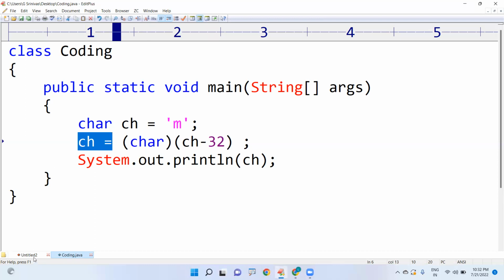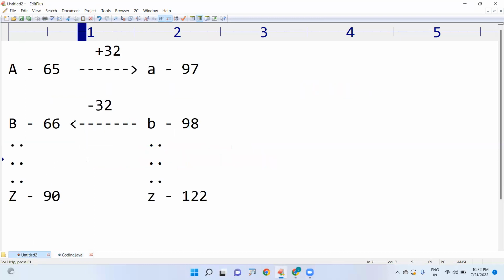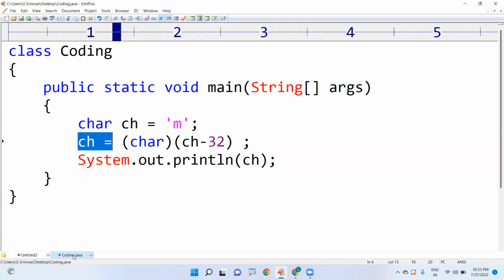So the simple way to convert lowercase character to uppercase and uppercase character to lowercase: converting an uppercase character into lowercase means you have to add 32. If you want to convert a lowercase character to uppercase, then we need to subtract 32. Plus 32 and minus 32. So this is the way we convert uppercase to lowercase and lowercase to uppercase in Java. Hope you understood. Thank you all.